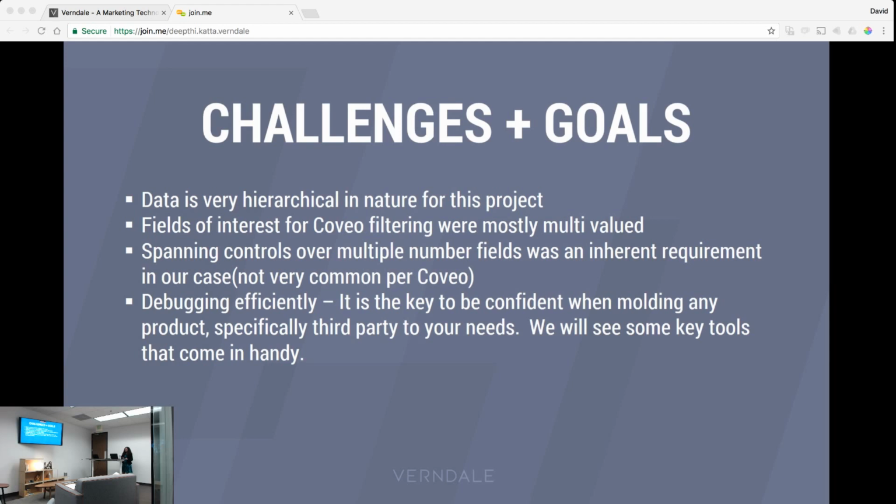So our challenge was we had to span this facet slider across multiple number value fields, which for Coveo, out of the box, doesn't work like that. Inherently, the index doesn't accept that. The Coveo index doesn't have a multi-value number field at all. And when I approached Coveo, they said that this is not common. So they tried their best to tell us that maybe we should convince the clients to not use it at all.